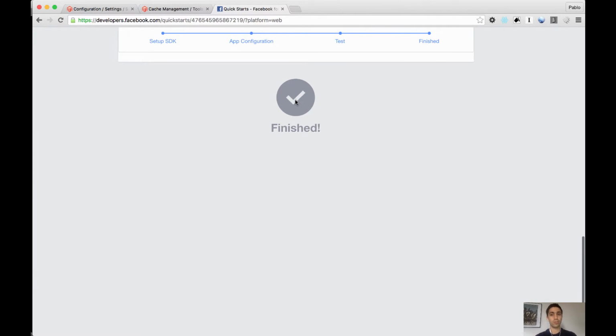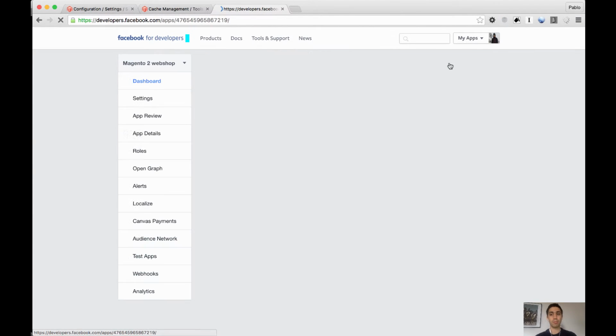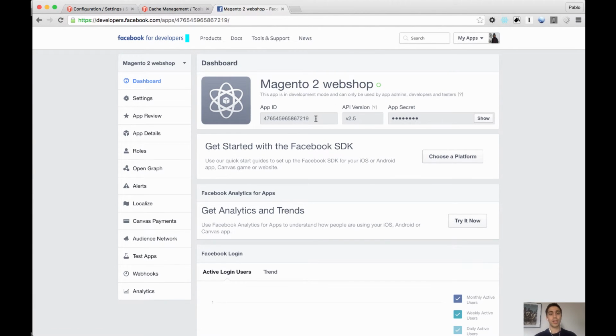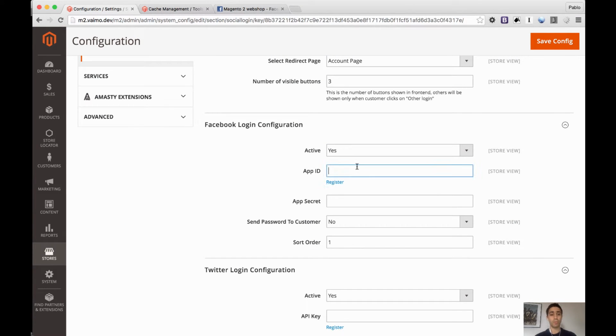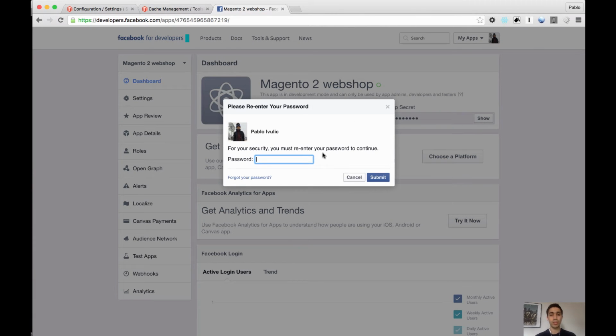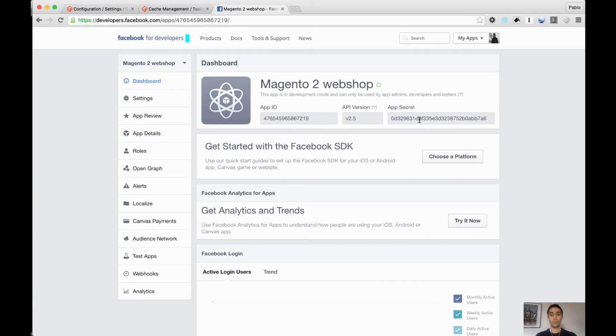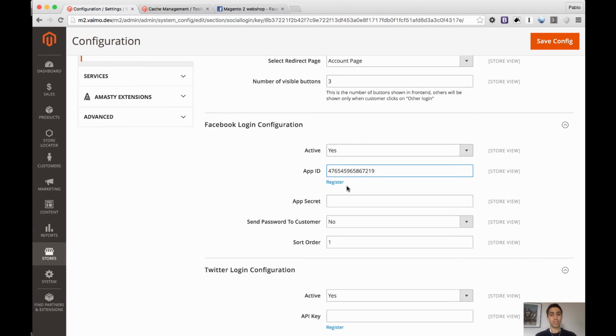So we see that it's finished, and if I go to the very top and skip my quick start, we see here again my app ID, which I can now copy back to Magento admin. And then if I click here under app secret to show my secret key, I need to log in again and enter the correct password. So now I have my app secret, which I can add here, and that's it.